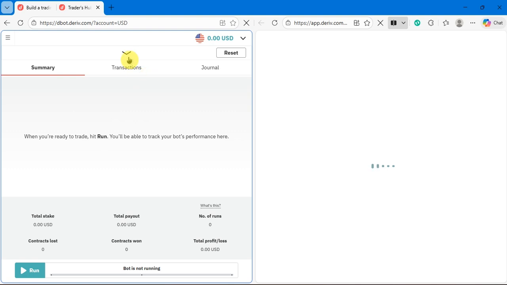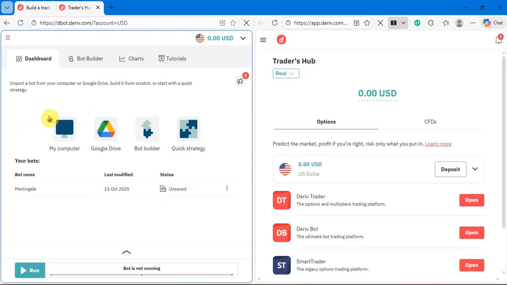So this is the side of the bot, and I'll be uploading a bot here, and I have provided the bot that I'll be using in the description. So if you want to use it, make sure that you download it in the description below.